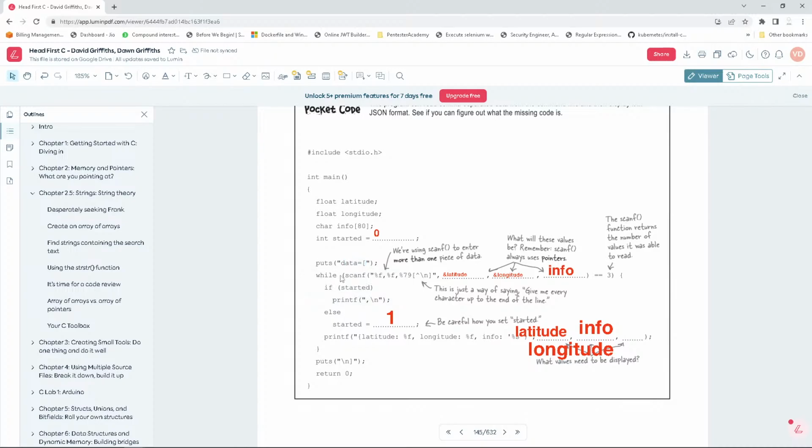Like this. Then while scanf %f, %79 scanf to enter more than one piece of data. Okay, so %f, %79, producing, give me every data up to the end of the line.